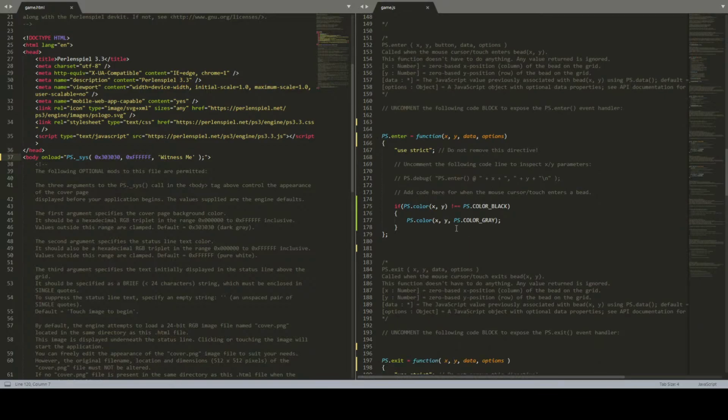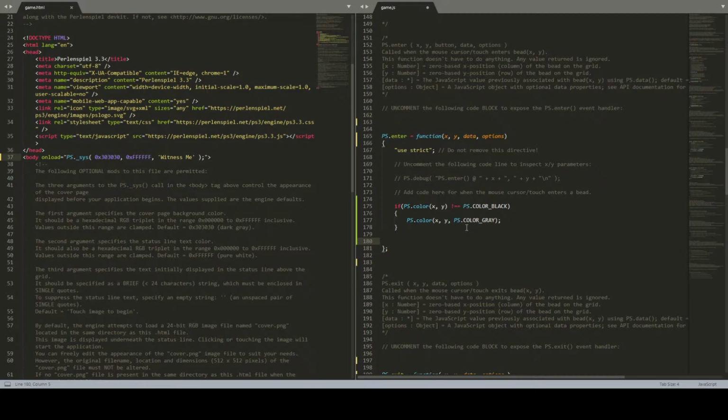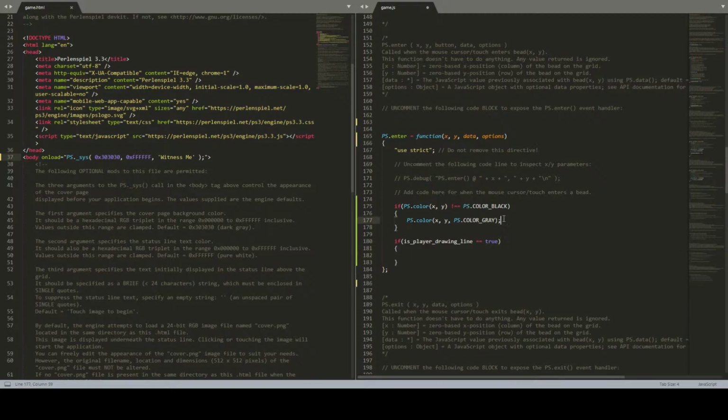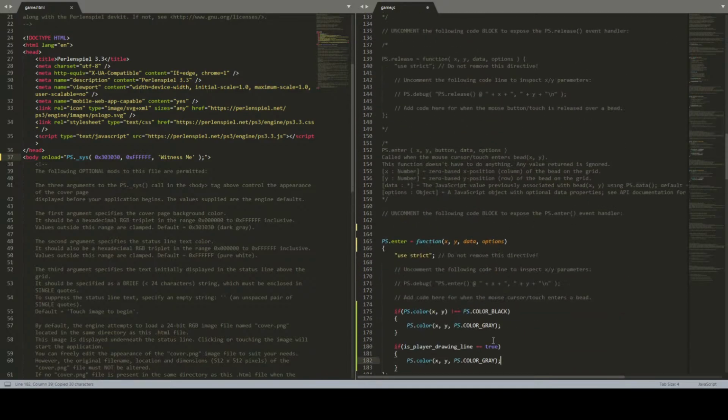So if it's different than black, we make it gray. We are gonna keep doing that. It's probably less optimal, but it's just a check, so that's fine. So if player is drawing line, instead of coloring it gray, we are gonna color it black. For now, black is gonna be our color. Actually, let's be clever about this.